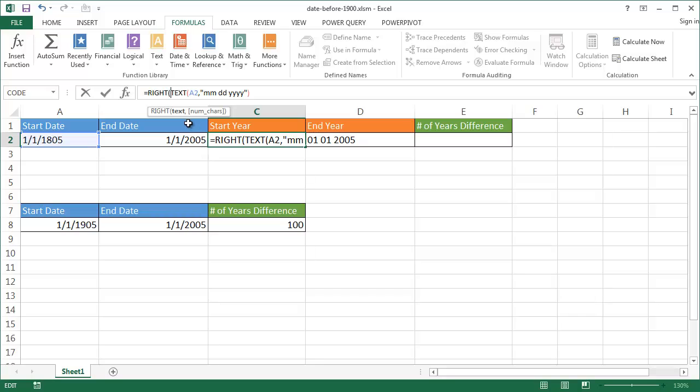So basically what it's going to do is take the text output from the text value, and I want to look, starting from the right of the cell, go back four and take those four digits. So I'm going to use those four digits, and that's going to give me the 1805. Do the same thing here.